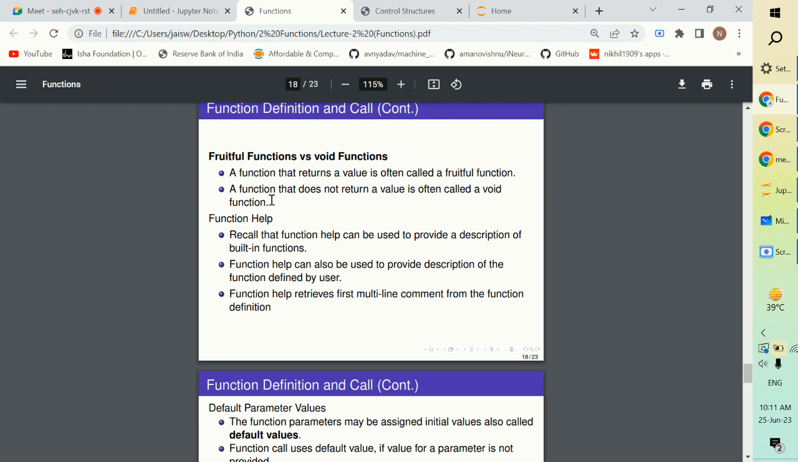A fruitful function always returns some value, any data type like integer, string, float, anything it will return at least. But a void function will not return anything, so in a void function we do not use the return keyword. I talked about the return keyword in the previous class. What does a return keyword do? It just returns some value from a function. If we do not use a return keyword in a function, then that function is called a void function. Otherwise, if we use the return keyword that returns some value, then we call that function a fruitful function. So that's the difference.